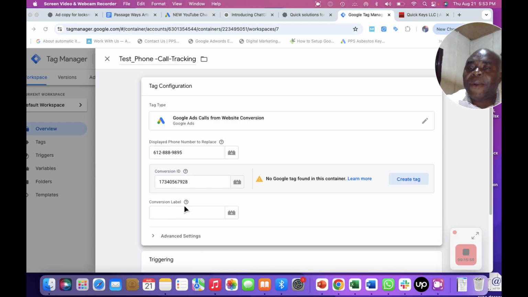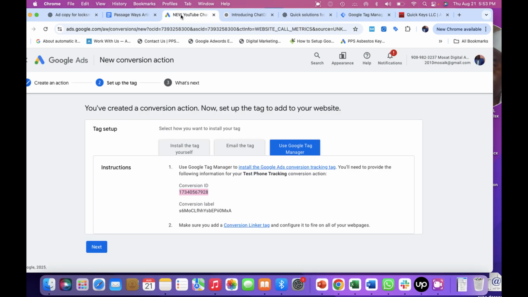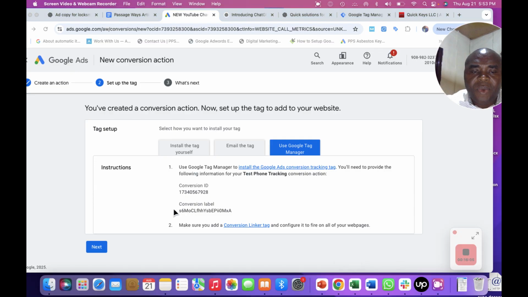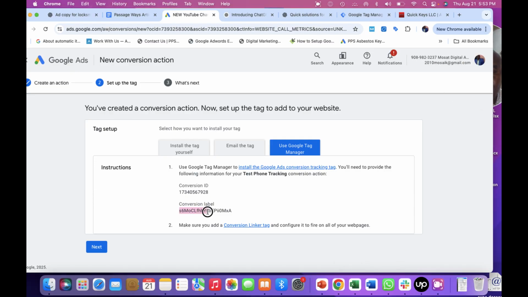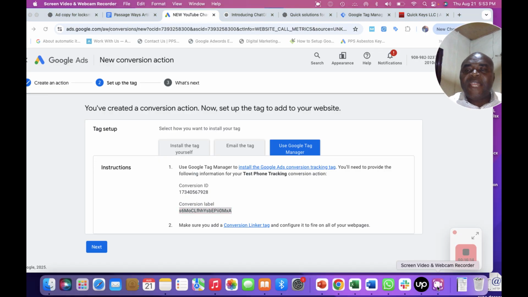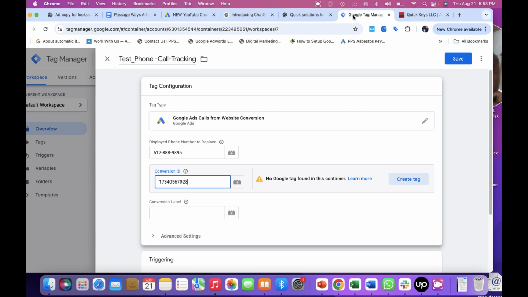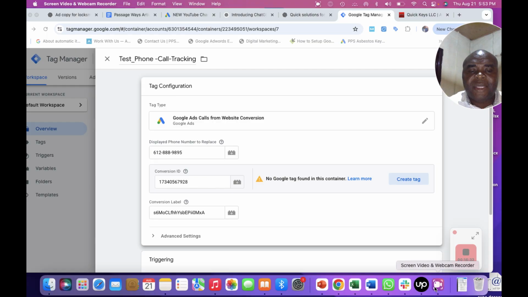Then the conversion label, I will go back to the Google Ad conversion action that we have created. Look at the conversion label. I will copy this conversion label. Now you must ensure that you copied it correctly, because if you omit any of the letters or any of the digits, then it will not synchronize. You won't be able to track the phone call. So having copied that, I will go back to my tag manager and under conversion label, I will place it.